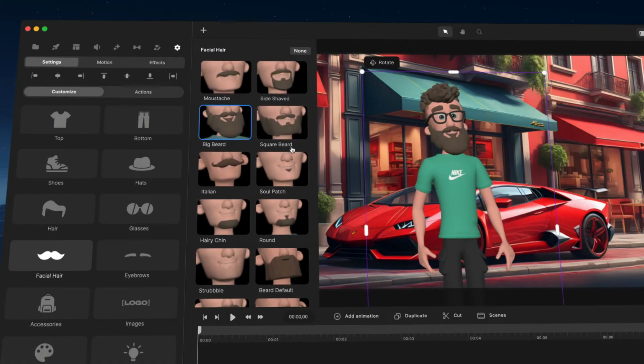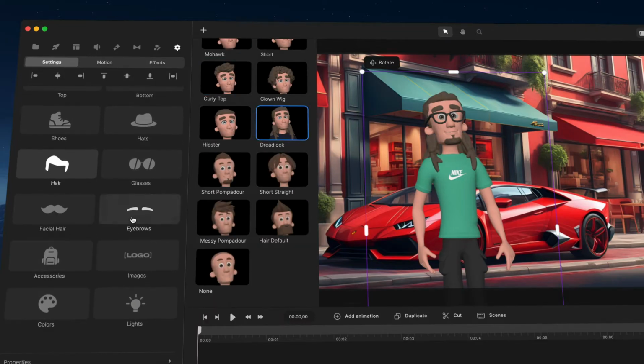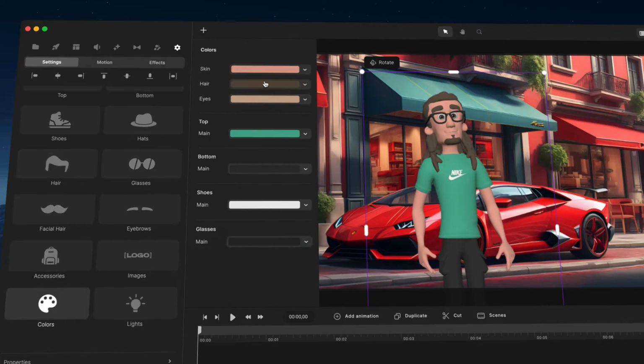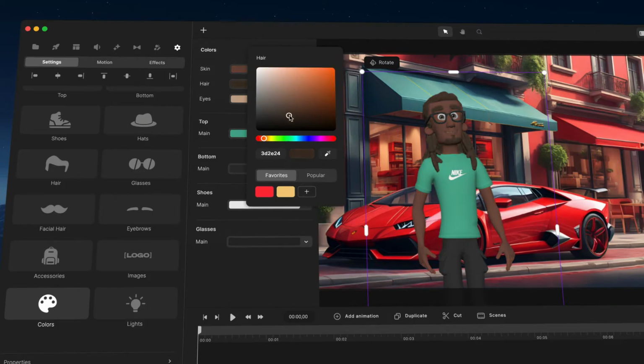Now what I'm actually going to do, I might go and make him like this. I'm going to change his hairstyle, maybe add some dreadlocks. And what I'm going to also do is go ahead and change the color of the character. So I can go ahead and change the skin color. So I'm going to make him slightly darker. And I'll make the hair darker as well. And that's looking pretty cool. I can also change the eye color.